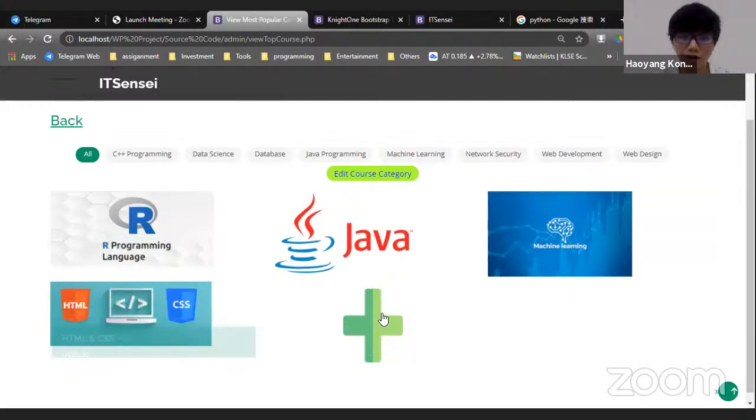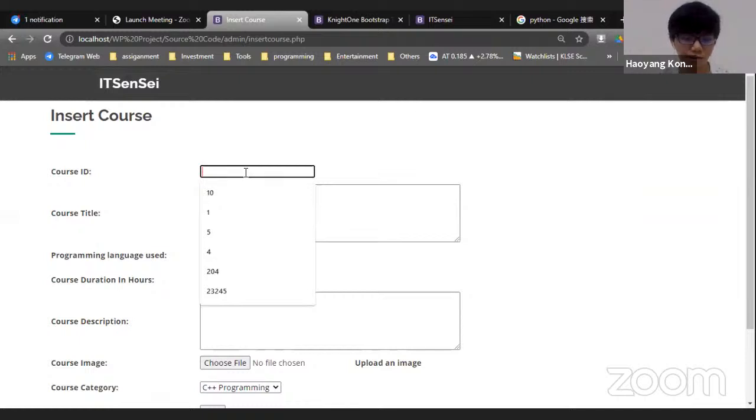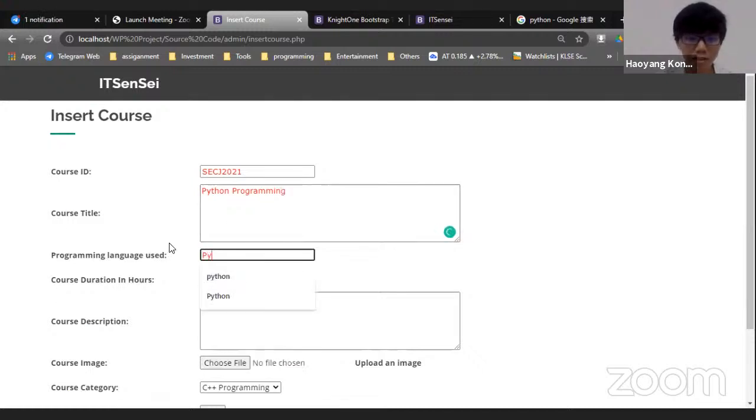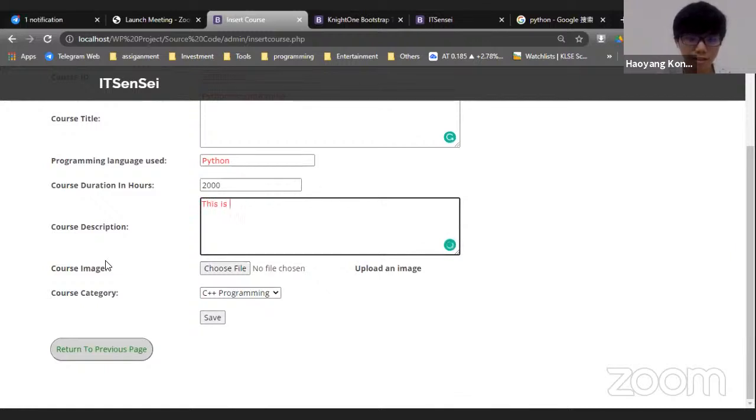And for this part, you can add a course here. You click add course, then you can enter your course. Whatever, maybe we just randomly enter SEC2021. Just enter Python programming. Programming, yeah. And the programming language used is Python. And then the course duration in hours, maybe 2000 hours. And then just say this is the course for Python programming.